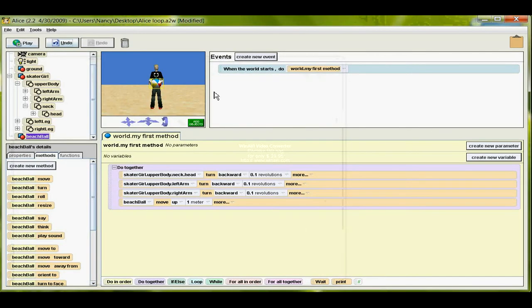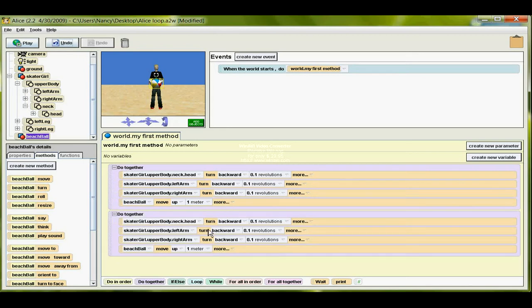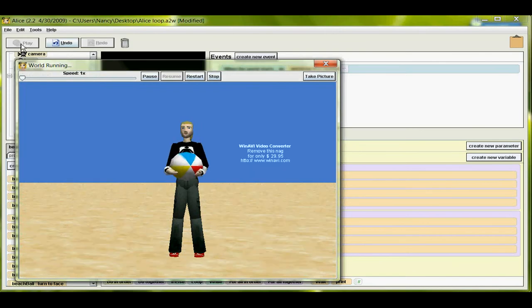So now we don't want to reverse that whole section so the ball comes back down and she catches it. The fastest way to do that is to just make a copy of this entire do together block. So I'm going to right click, make a copy, and then I'm going to come through here and just reverse the directions. Instead of backward, we want forward, backward to forward, backward to forward, and then the ball, instead of going up, is going to come down. And if I play this, then she throws it up and she catches it. Notice her head's turning too.